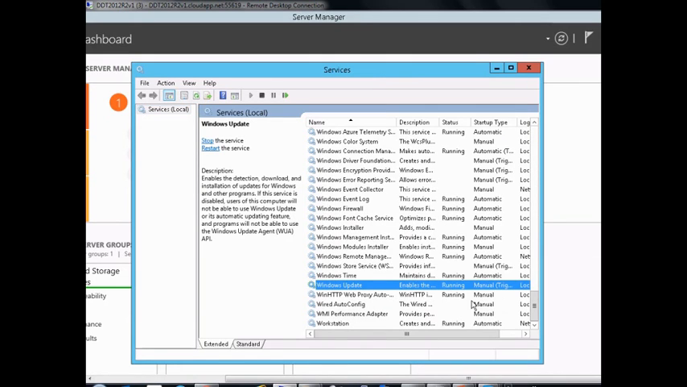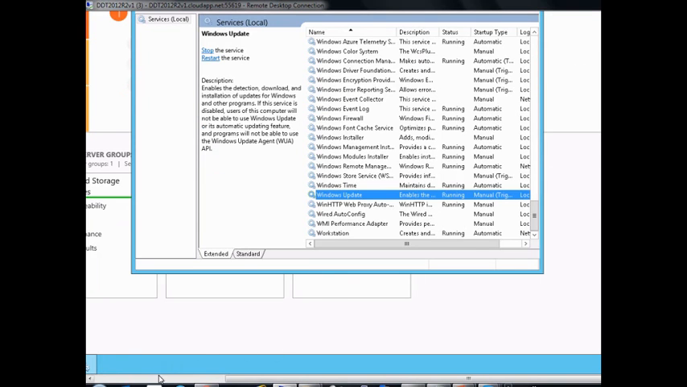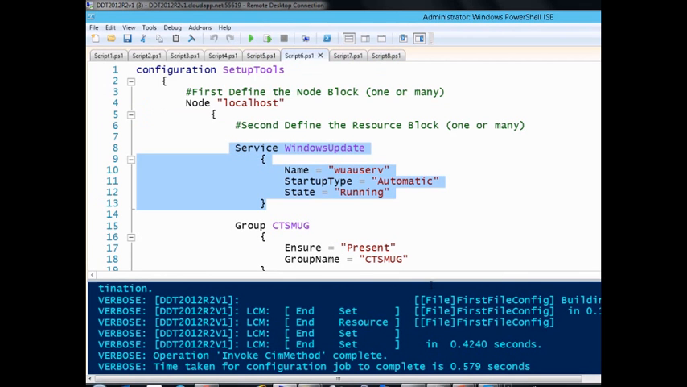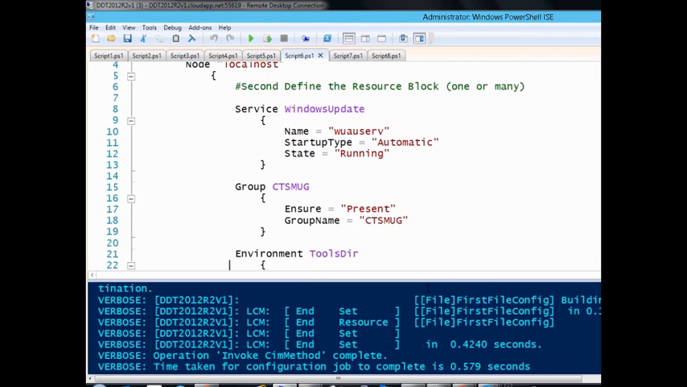I am making sure that a local group, I'm using the keyword group, called CTSMUG is present on the system. And you can actually specify members here as well. So if you wanted members in that group, there's a members keyword that goes right down here with ensure.